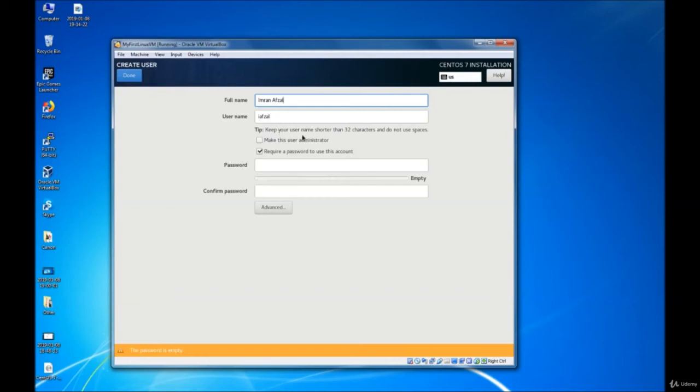Keep your username shorter than 32 characters and do not use spaces. That is fine. We are not using any spaces. We are only using 6 letters. Make this user administrator. You could leave that out. Requires a password to use this account. Yes. Let's pick a password. Again, it is weak, I understand, and I would have to press done twice.